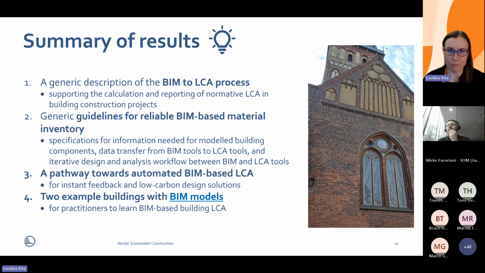Then we have designed 2 buildings and their BIMs, as I already told. Lots of models have been created in this project, and they are all free to use for all the practitioners that are working in the field to learn how to do the modeling in the right way in a structured format which supports building LCA. And finally, these educational videos on BIM-based LCA.